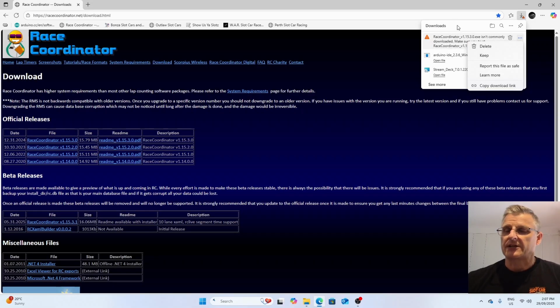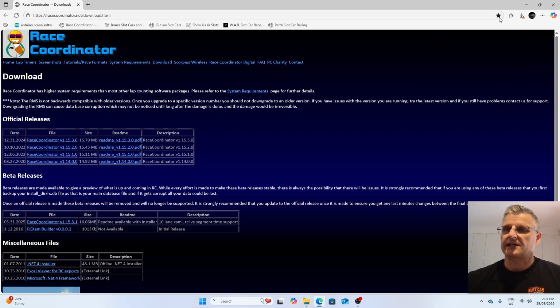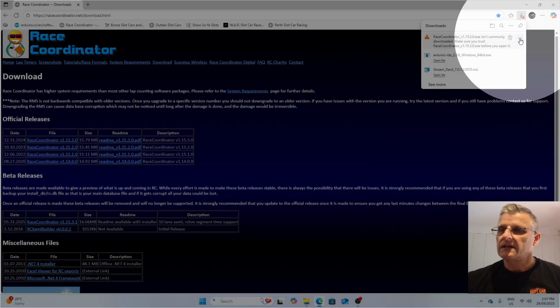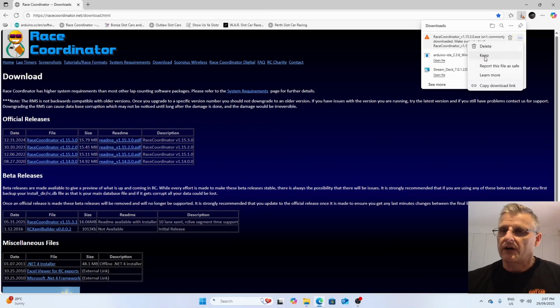It's quite, for what it is, it's an unbelievably small piece of software. Now you can see here, because I'm using Microsoft Edge, the default browser in Windows, supplied with a Windows PC, it said the Race Coordinator isn't commonly downloaded, make sure you trust it. Yeah. So I've just clicked on the three dots here and said I want to keep the file.